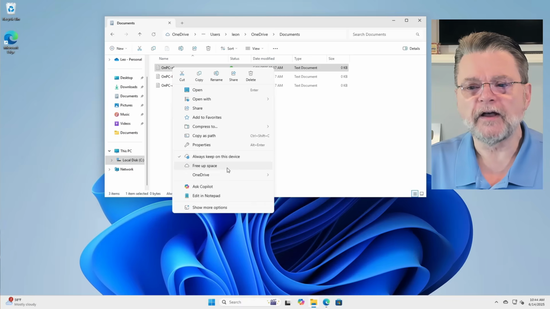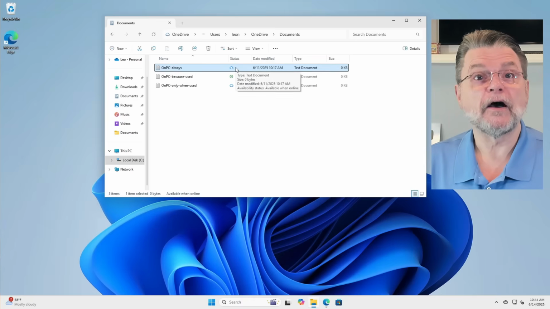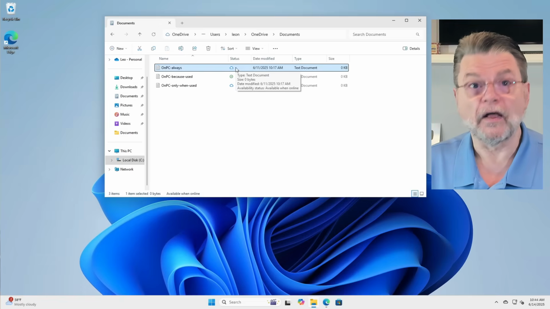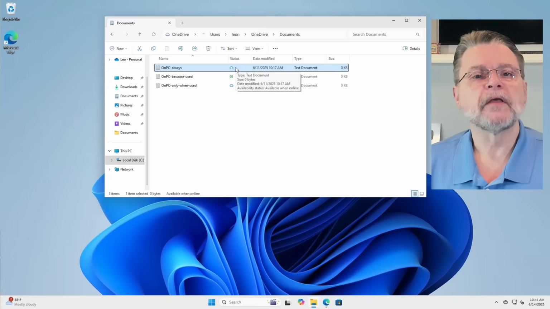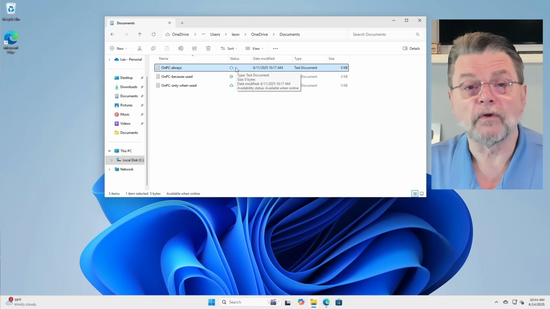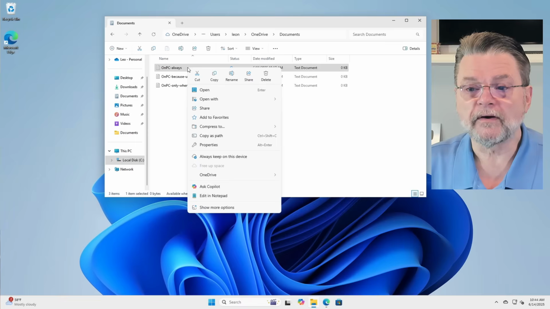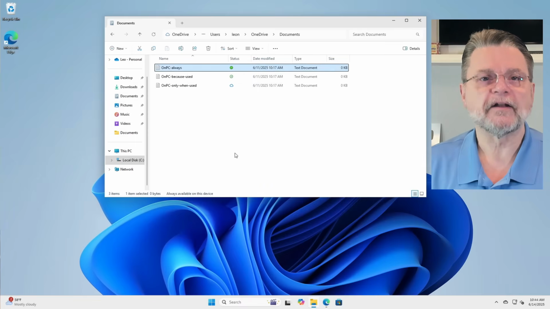If I hit free up space, which I'm going to go ahead and do, you'll see that it now became a cloud only, an online only file. The data for this file is no longer on the PC. If I try to use it, the data gets downloaded. But until I use it, or until I change the state, the data is no longer there. If I right-click on it again and say always keep on this device, boom, it's back to being an always on this device file.